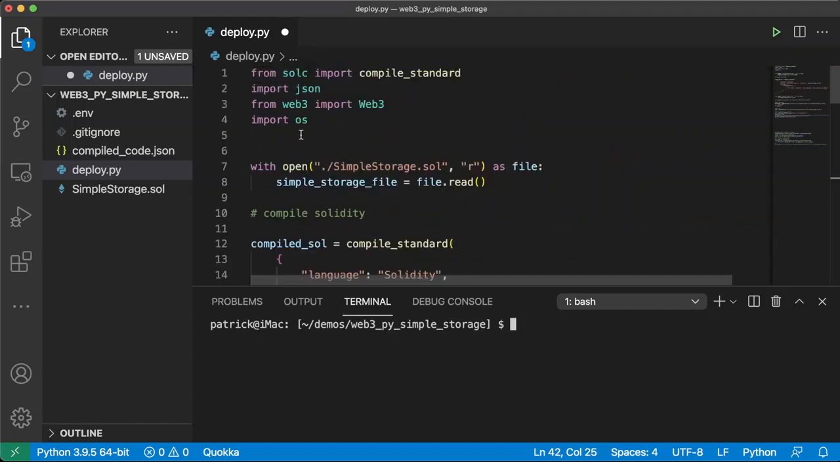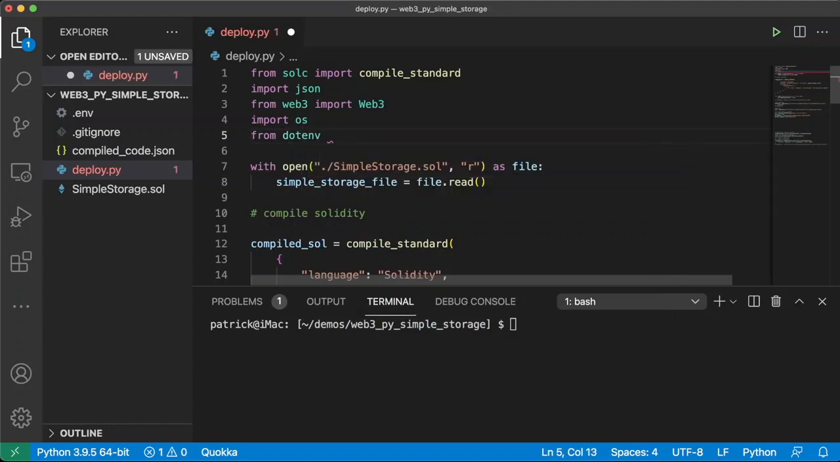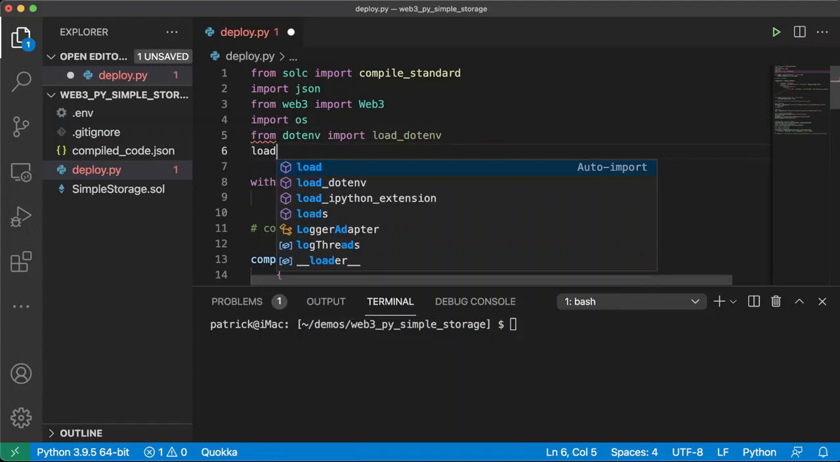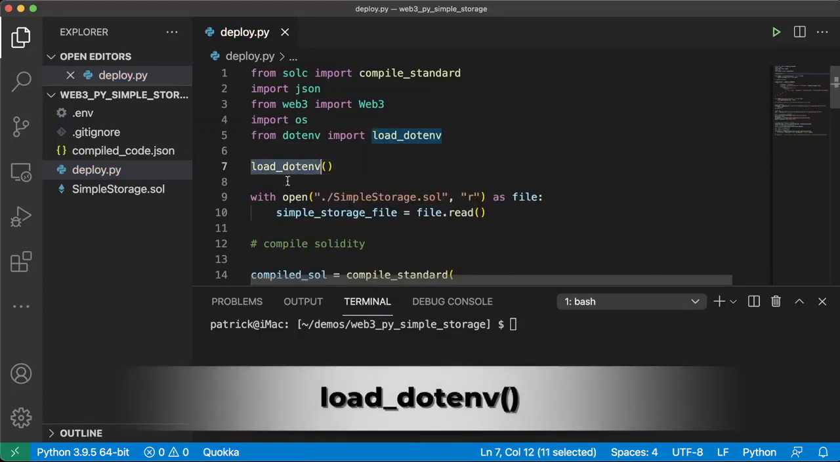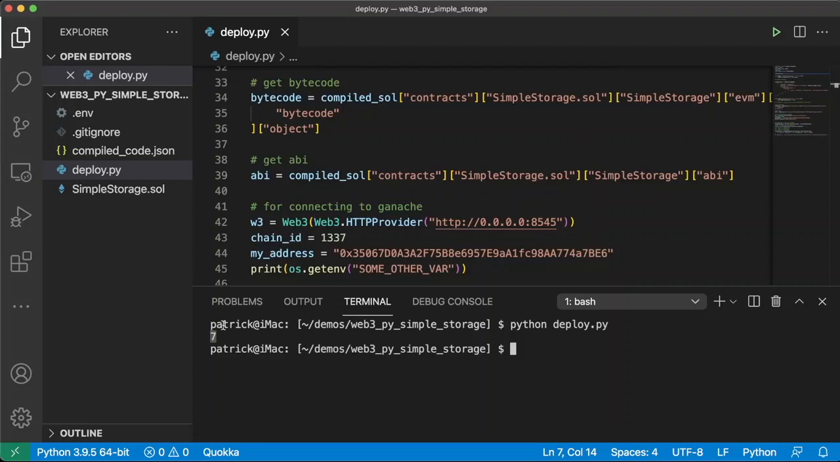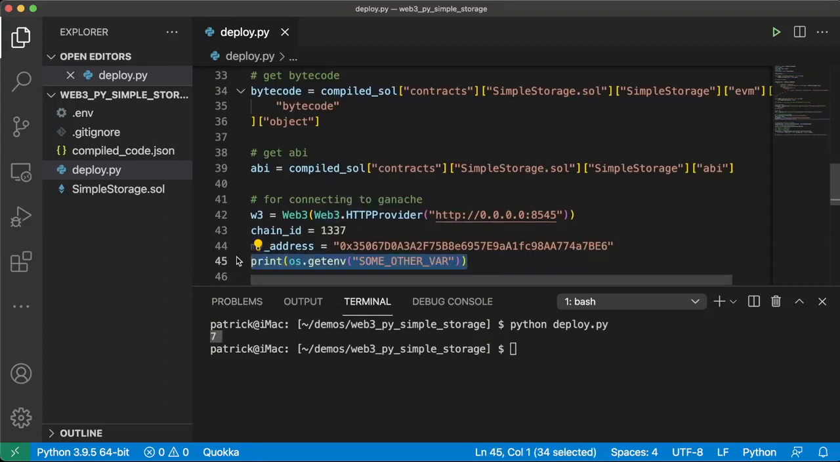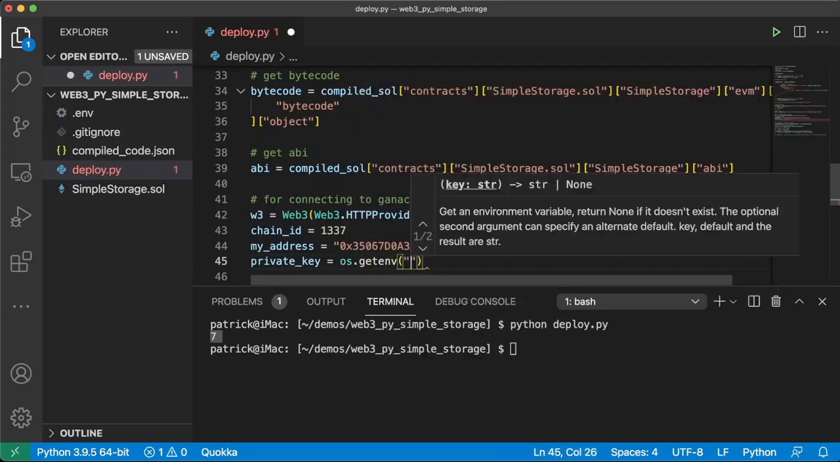And then at the top of this, we can do from dotenv import load_dotenv, and we can run the load_dotenv function right at the top. This load_dotenv looks for the .env file and automatically imports it into our script. So if we run this now, you'll see that the environment variable was successfully imported into our script, and now we can use it. So let's use it, for example, with our private key. private_key equals os.getenv.